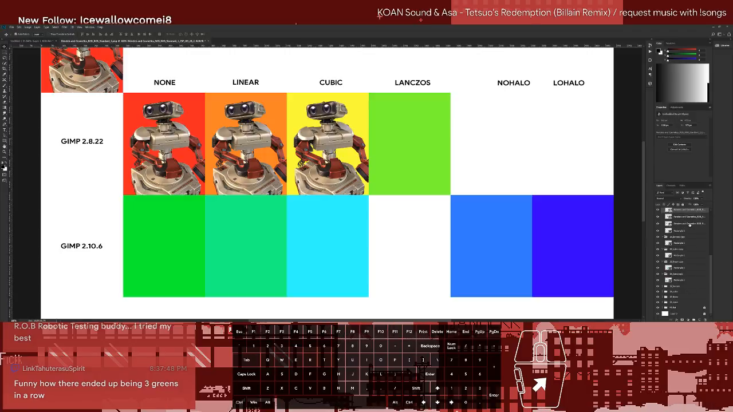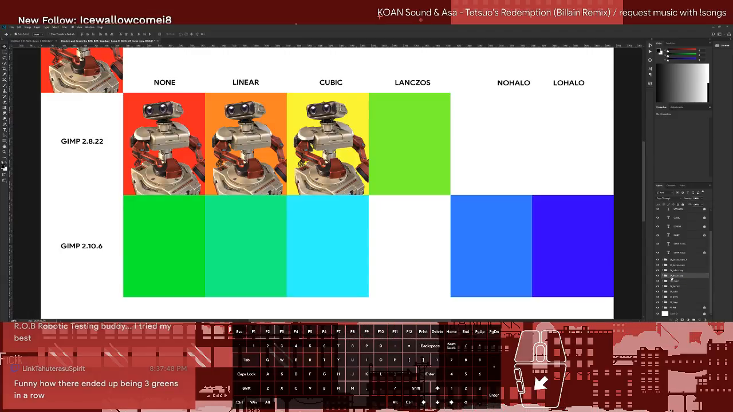Let me put these with their appropriate layers. This should go there. Yep. This should go here. This should go here. Let's make sure. Yep, and yep. I'm going to rename these since we're almost out of the way. This should be 210 copy. No, not copy. This should be 210 linear. This should be 210 cubic. This should be 210 no halo. This should be 210 low halo.